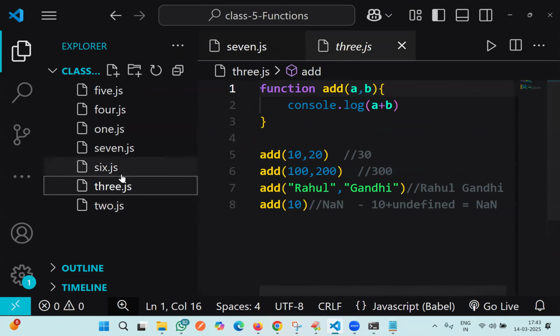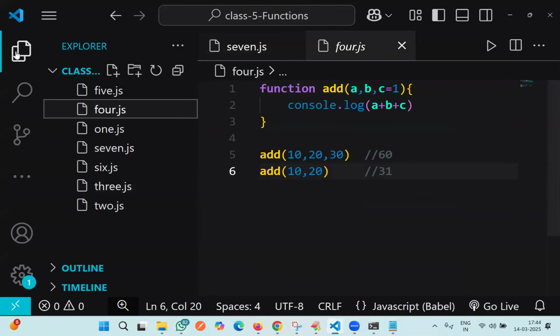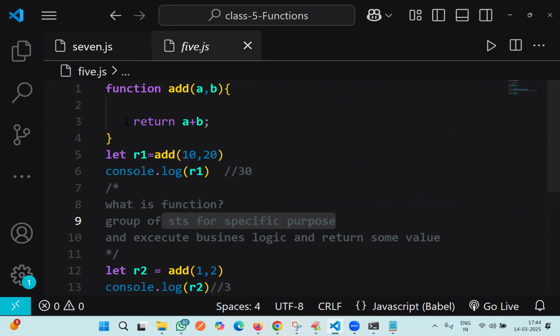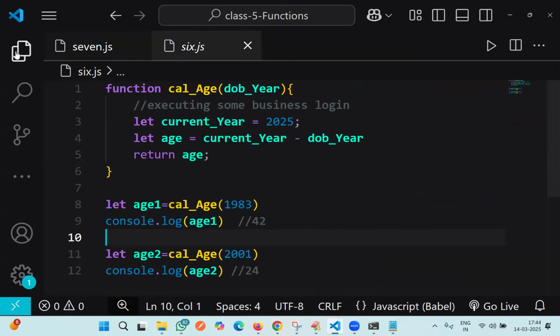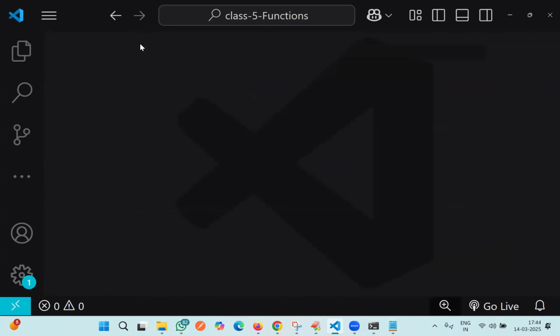Function with parameters, a comma b. Number 4 is a function with parameters with a default value. And number 5, a function with parameters with a return statement. Anyway, this one we are doing like this. I hope you got an idea about what a function is.